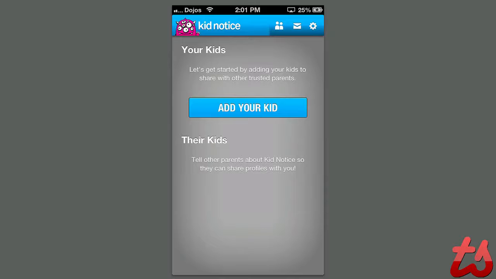You can share in case of emergency information. So if you cannot be reached and an emergency occurs, they can get the information they need to know about your kid. For example, here's the menu. You can see your kids, and you can see their kids. You can add other parents to Kidnotice, and you can see if they share their profile with you, if you're trusted friends with them. They can share their kids' information with you.